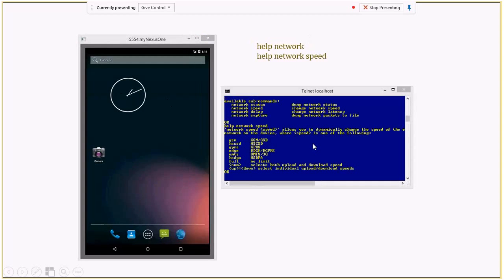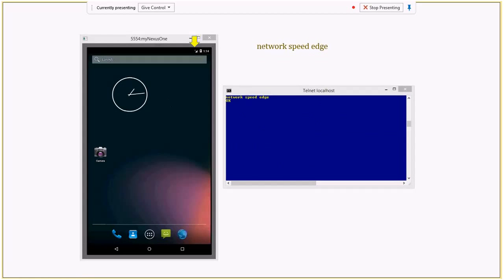Like I said, this emulator will get access to whatever network you have on your laptop, Wi-Fi or LAN. But say you want to emulate a low speed network for testing your app functionality, to see how it will work. You can use the network command, and you can set the network speed to edge.